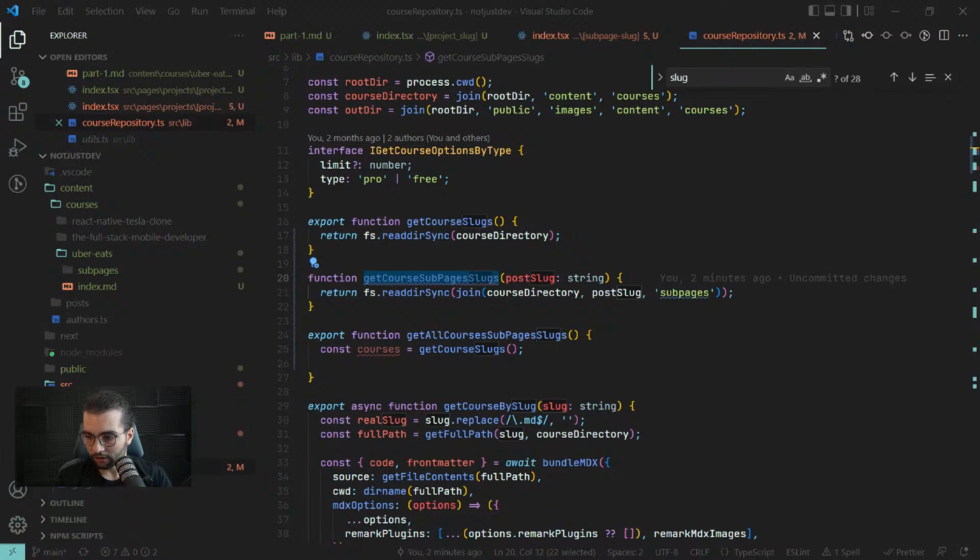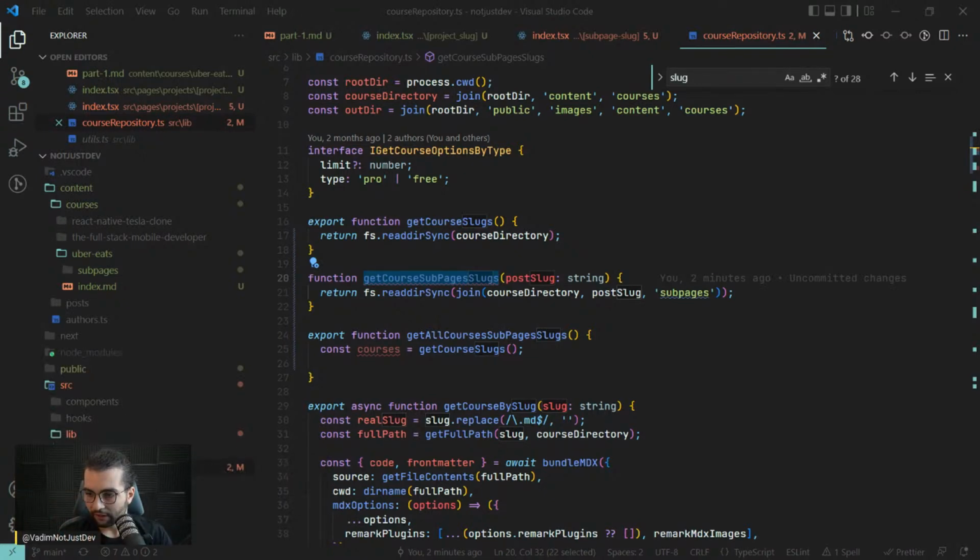Yeah, Markdown works great. Gurveer, you know my email, it's Vadim at notJust.dev. You can write there.